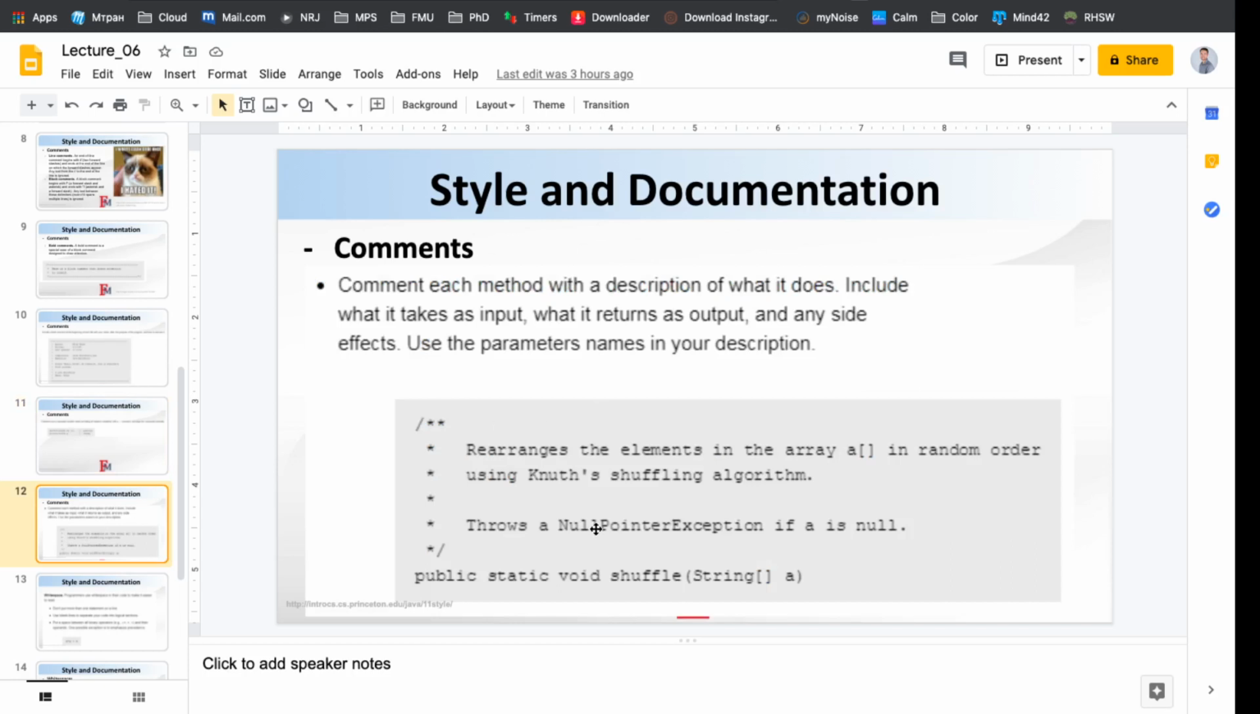You need to comment each method apart from the main method, because it's obvious what the main method does. But if you create a method, please create a comment. Include what it takes as an input, so the parameters, what it returns as an output, like void, which is nothing, of course, and any side effects. A side effect would be like throwing an exception. Use the parameter names in your description.